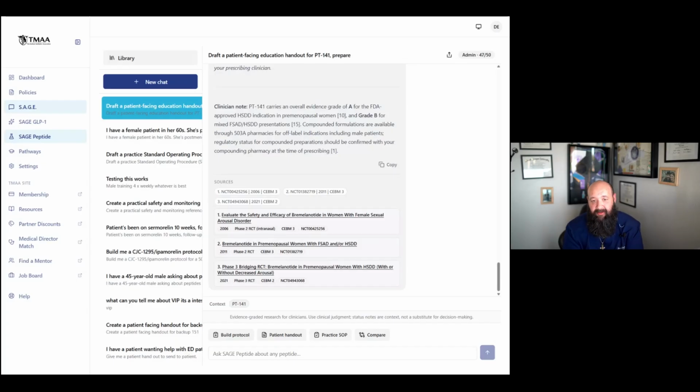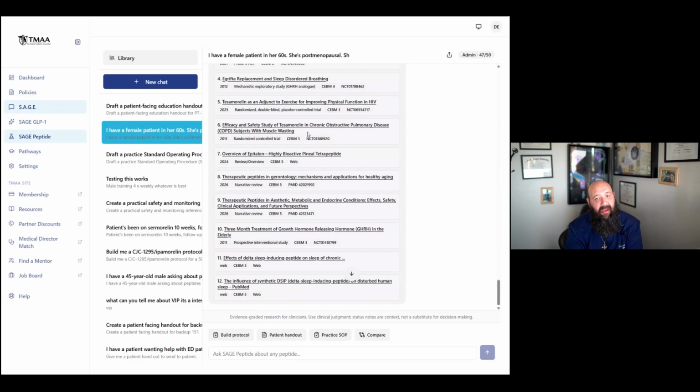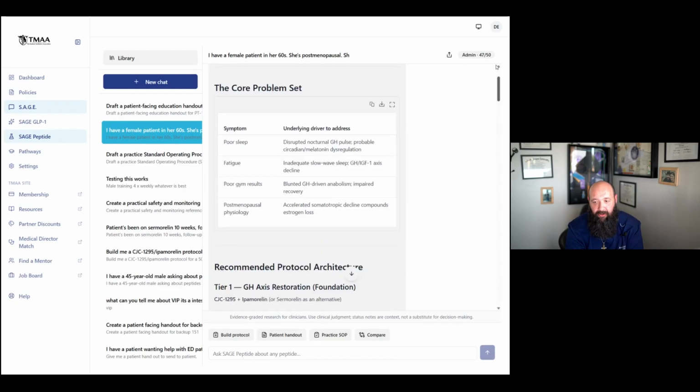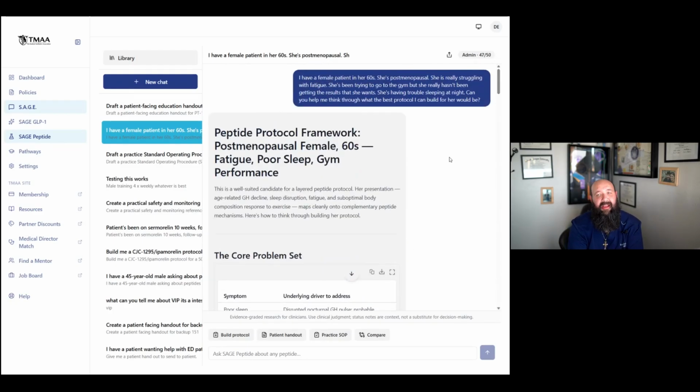so that you can really make the best clinical decisions for you when you're prescribing these medications. The other thing that I wanted to point out is this is going to be amazing for those patient situations where you're thinking, hey, I don't know where to start. Which peptide should I be thinking of here? So in this case, I had one female patient in her 60s. She was postmenopausal. She's really struggling with fatigue. She's been trying to go to the gym, but hasn't been getting the results that she wants. She's having trouble sleeping at night. And I said, hey, can you help me think through what the best protocol for this patient would be?